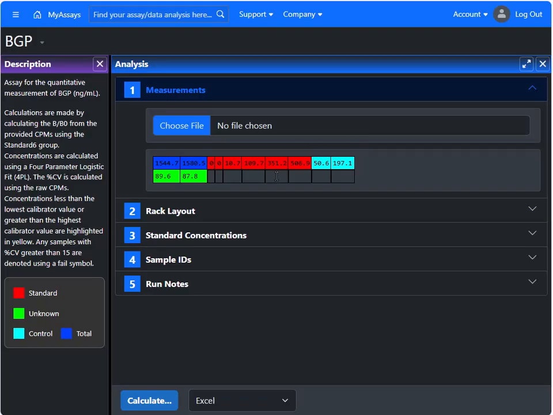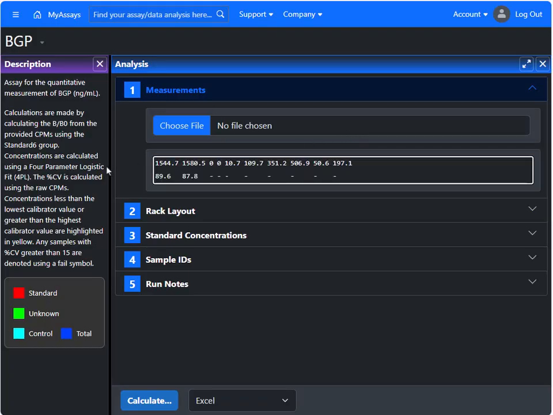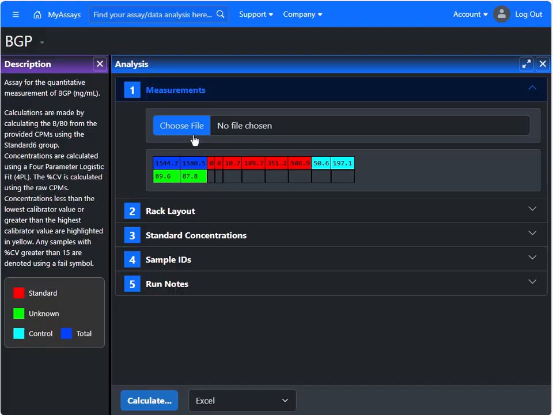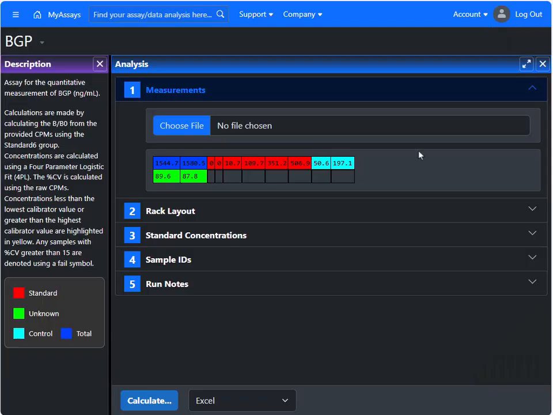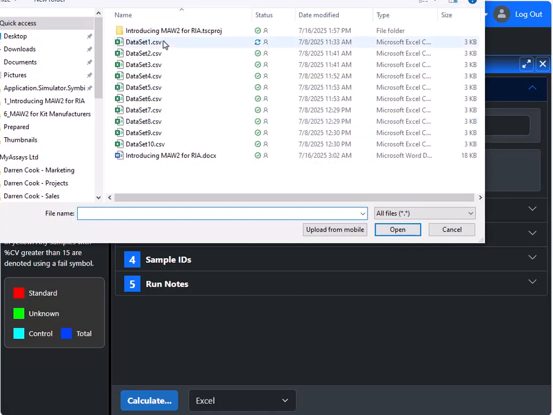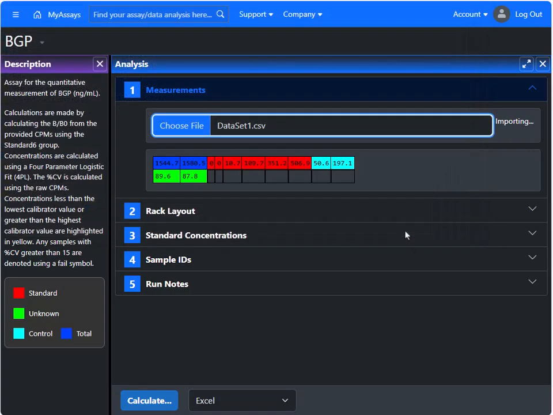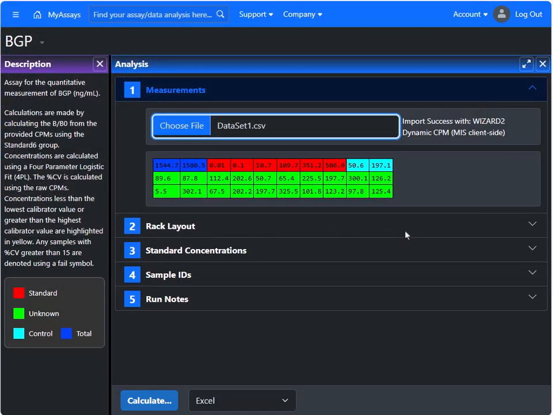You can manually edit the data in the pad format, copy and paste your data in, or use the Choose File option to import your data from a file. I have an example measurement data file in CSV format. Looking at the data file, I'd like to import my CPMs from column L. myassays2.com can do this for us. So I'll select Choose File, browse for and select my measurement data file, and once we press Open, you can see the data has been successfully imported.